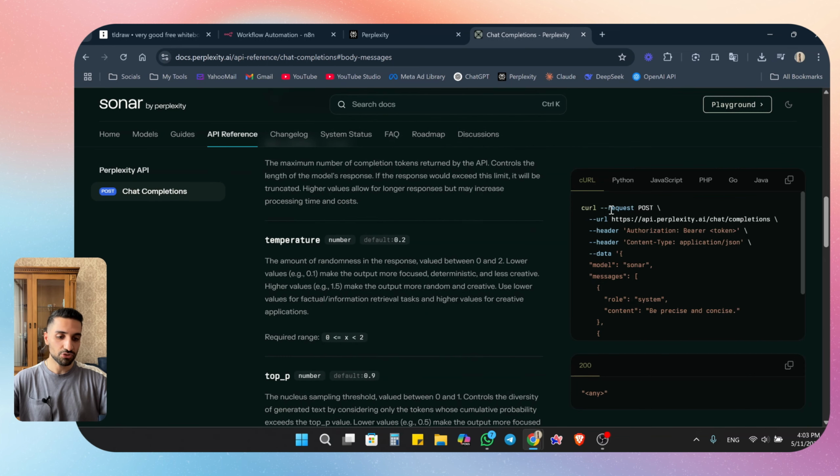So here on the right side you see that the request is POST. We are sending a POST request. This is the address and the header. The header is actually always our authorization. So we need to authorize ourselves as the right person using our API key. For the authorization, we are sending a name as Authorization, and for the value we are sending Bearer, then a space, and then we put our token key. I'm going to show you inside n8n.